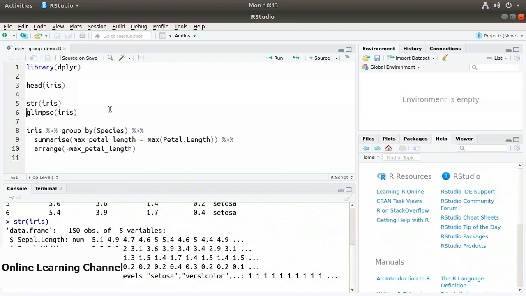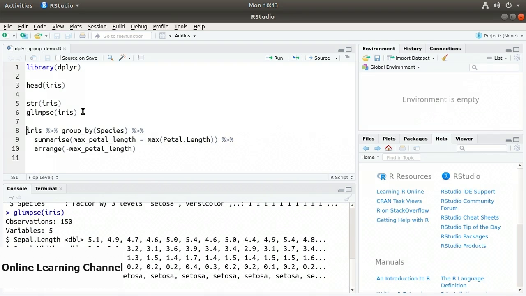Now another way of doing this is provided by dplyr called the glimpse function. It's an alternative to the structure function, so I'm going to execute it now. Glimpse of iris on line 6 gives us very close to the same information, but in a little more condensed fashion. It says observations 150, variables 5. It lists the information a little more compactly, and it gives us the types, double and factor.